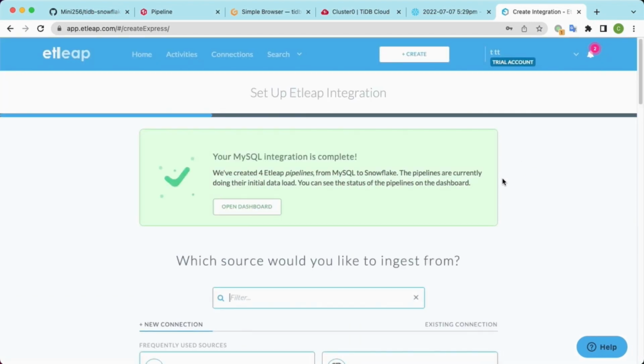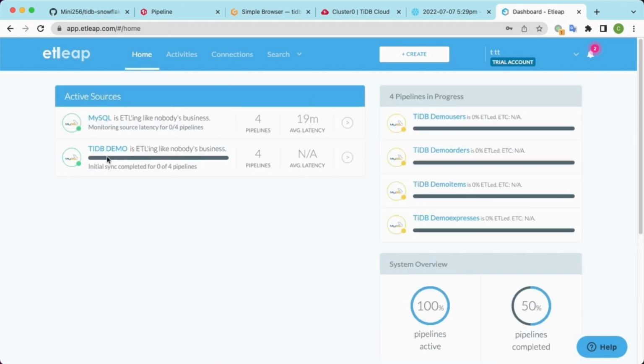There we go. So the integration is complete, which is good. We go back to home here. Okay, so we have a new entry here. This is the one we just created. And over here we have progress, and this takes anywhere from 30 minutes to a couple of hours. So we're not going to wait for this. We are going to pause this while it catches up.